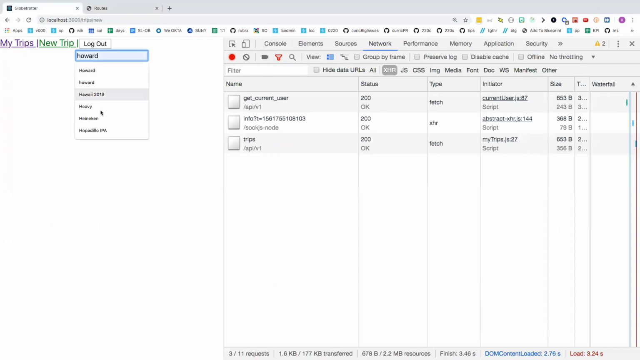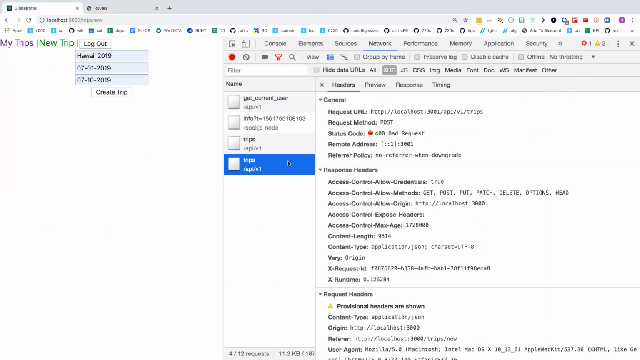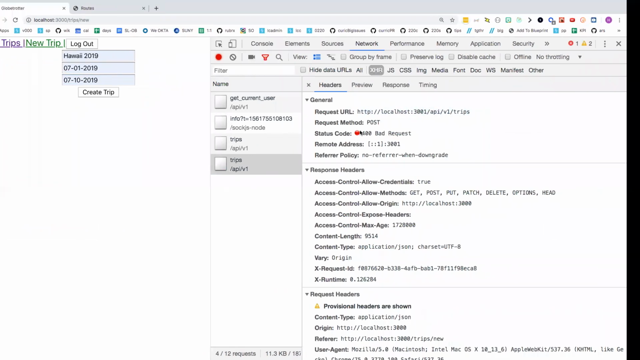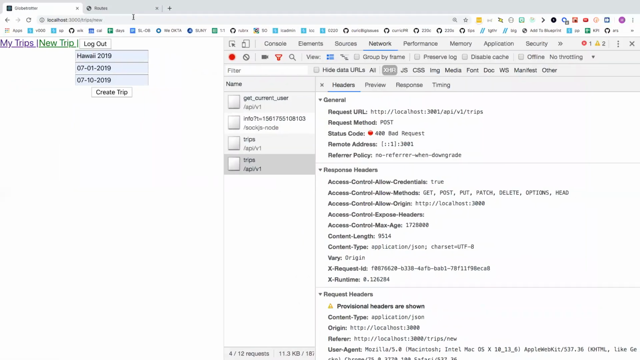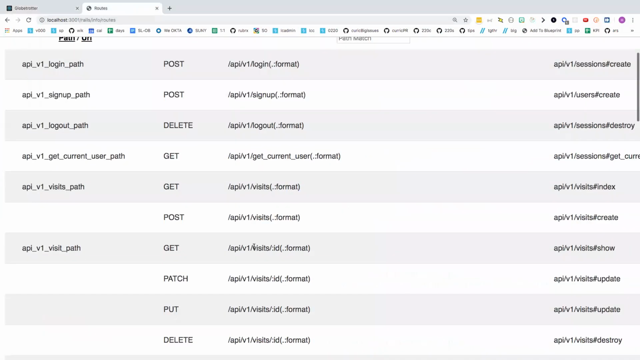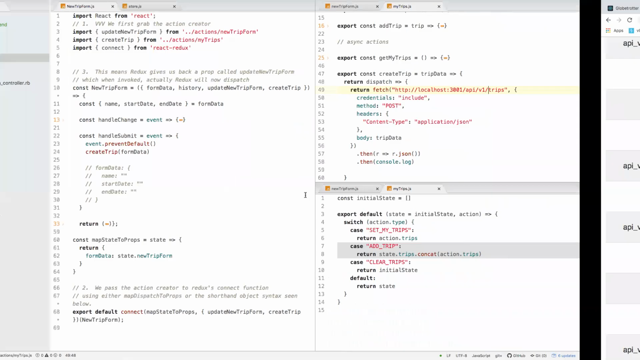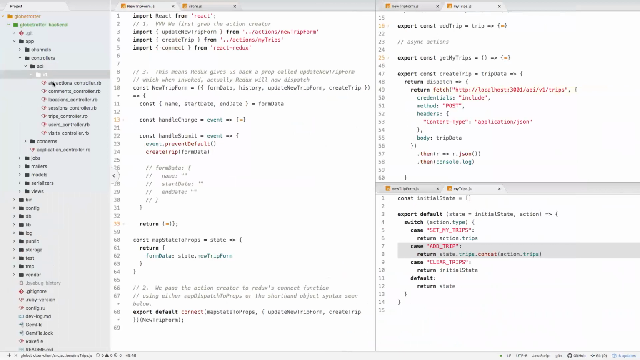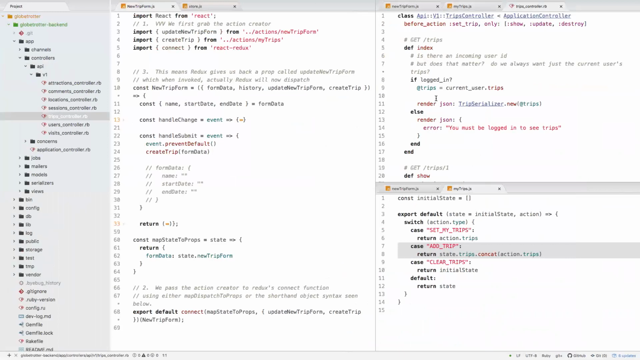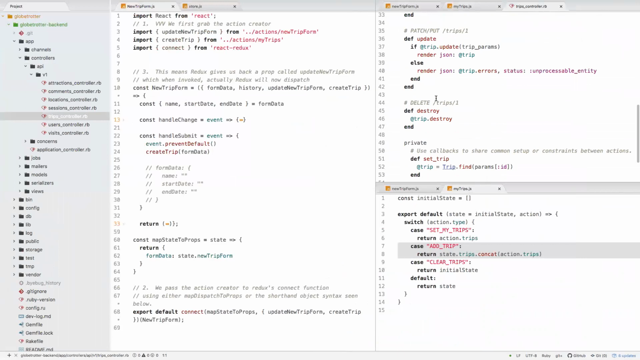So let's go back to Hawaii. There it is. July, create trip, and we still got a bad request. Okay, so now we went here. This looks much better because I think I can match that route now. Here. So now API, I'm looking for post API v1 trips, and there it is. Okay, that seems to be there. Let's look in the controllers for API v1 trips, and let's see if we have a create action.